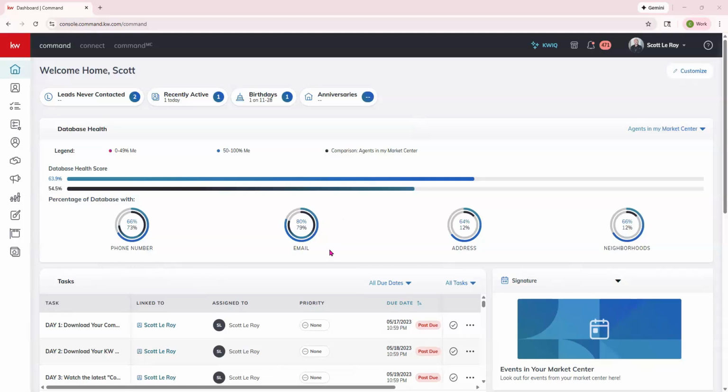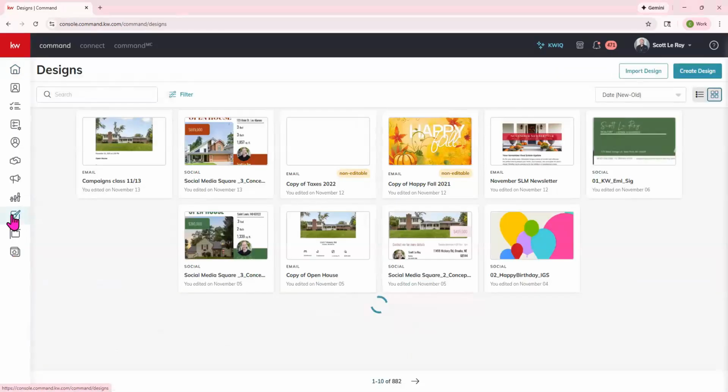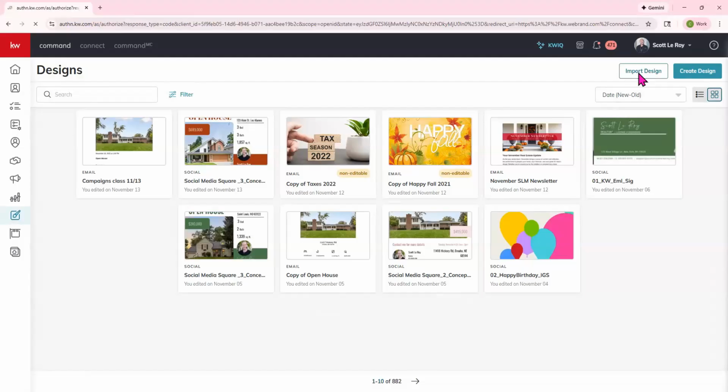Now once we are logged into Command, we want to navigate to our menu on the left-hand side and go into Designs. Once we are here in Designs, we're going to have an overview of our current projects. So anything we've previously created within the Command platform through Designs, we're going to see that here. For our assets, though, to get to those and update those, we're going to hit the Import Design button in the top right corner.